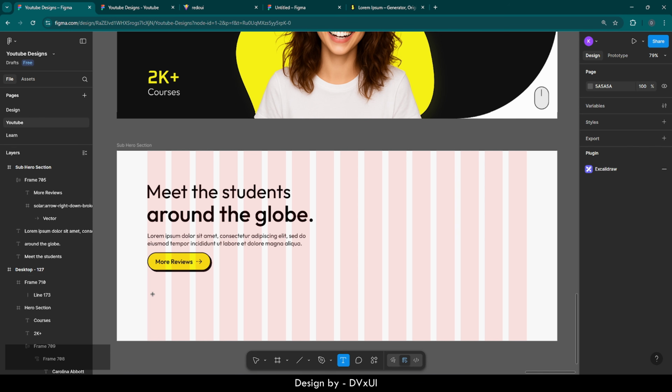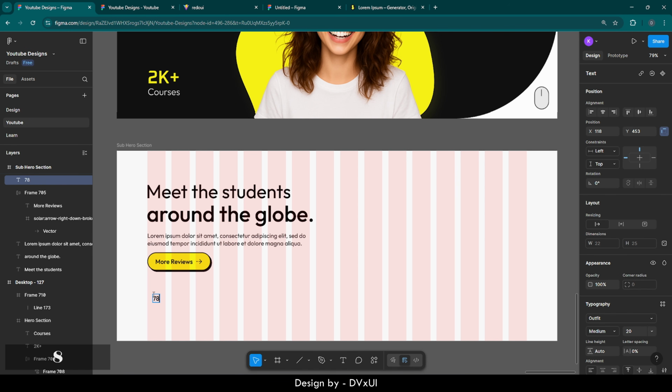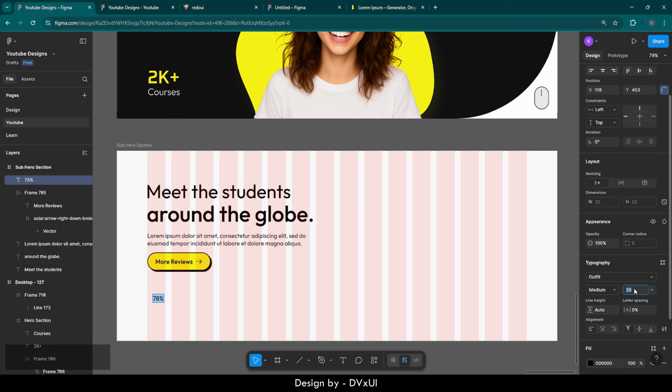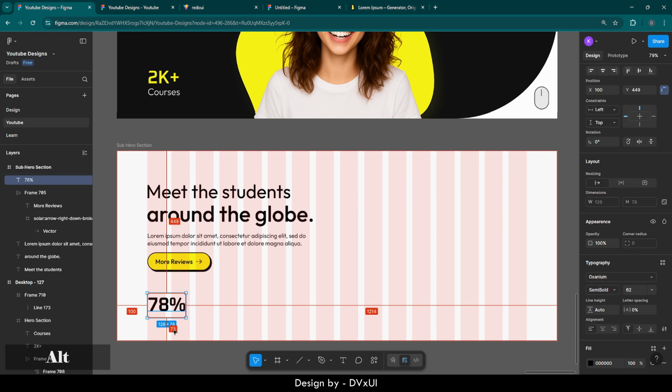And now we need to write some more text over here. So for that, take a text again, and here I'm going to write a data which is 78%. Select it, change the font size to 62, font family to Oxenium. From the medium, it is going to be semi-bold. Put it over here, something like this. Let's see what is this gap. It is currently 73, so reduce more. 83 is okay, or maybe 80. Yeah, 80.